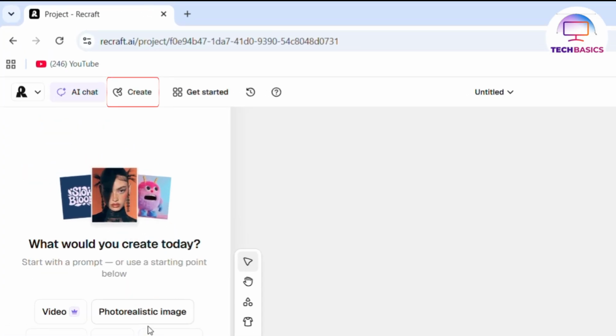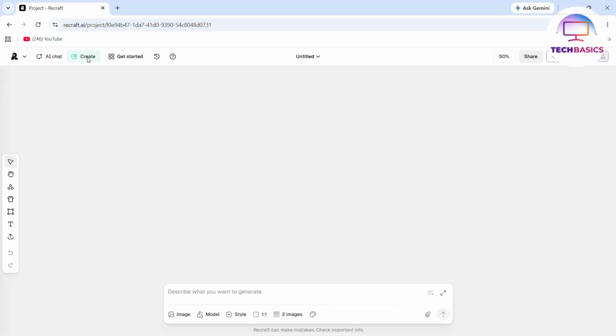Once you're on the dashboard, click Create. Next, click the prompt box and describe the image you want to create. For example, type a futuristic city at sunset with flying cars, neon lights, cinematic lighting, ultra-realistic, highly detailed.